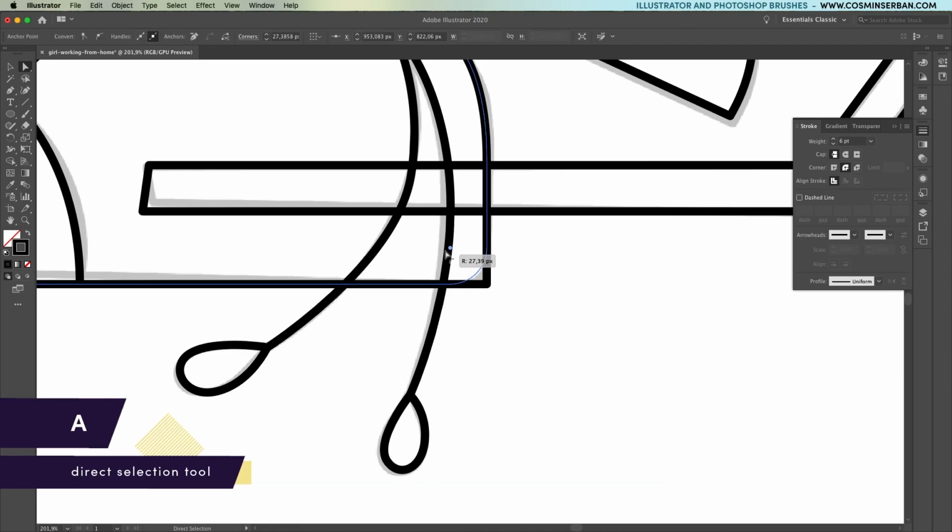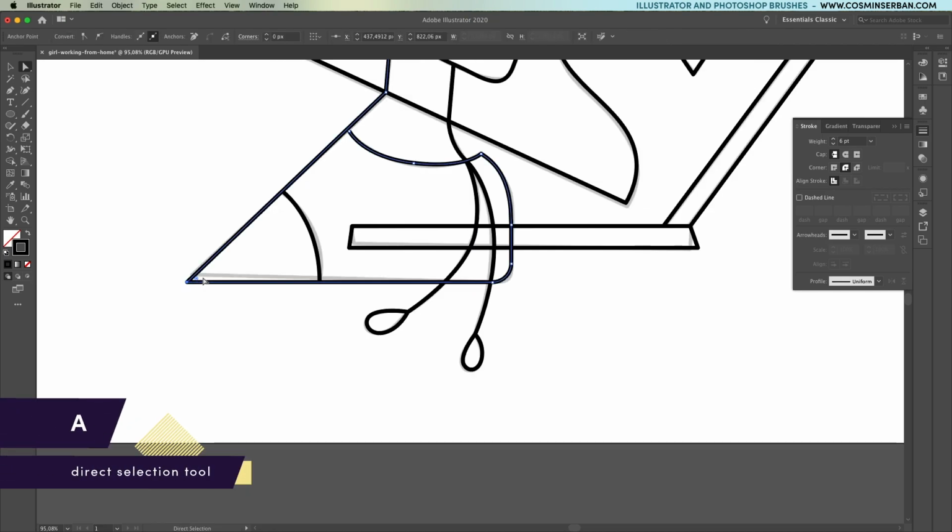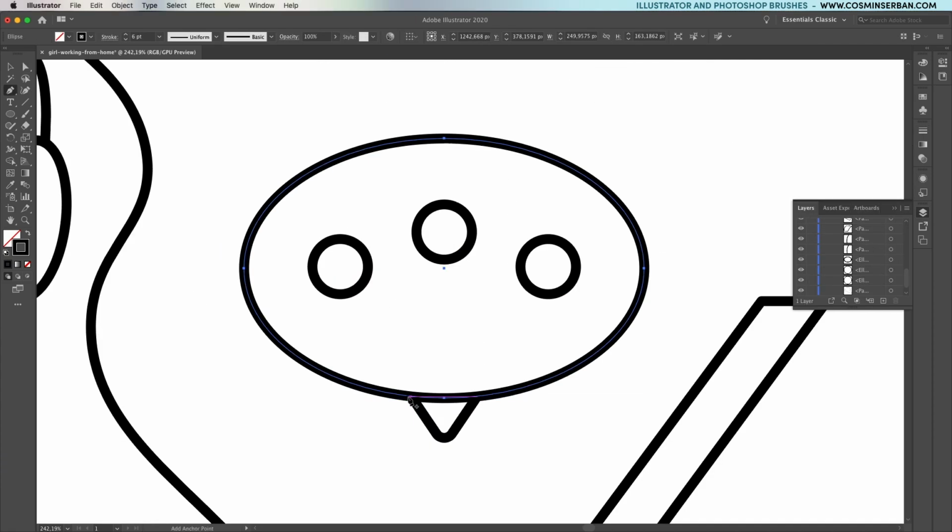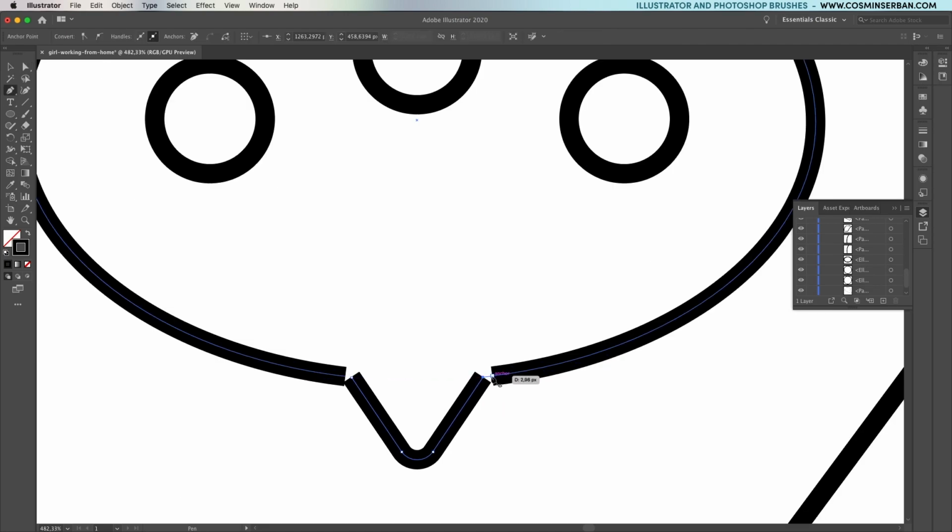Whenever you have a straight corner, select the anchor with the direct selection tool and round it off. Now you might see paths overlapping from time to time, so with the circle selected, add two extra anchors on the sides using the pen tool and remove the one in the middle. You can then connect them using the pen tool.